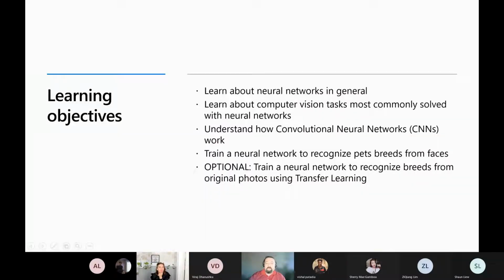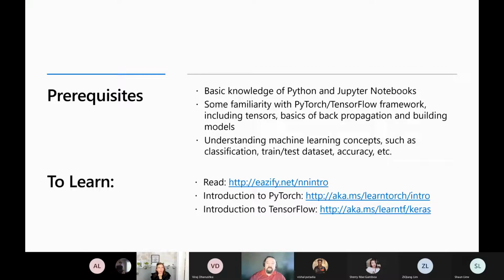So let's see what we need to know before we start. Ideally, this workshop will teach people about neural networks in general, about different computer vision tasks, and about a particular type of neural network called convolutional neural networks. And we will solve the practical problem of recognizing cats and dogs from real-world images.